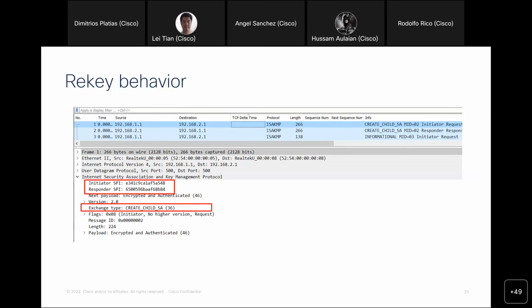So as you can see here, it is using the same initiator and responder SPI because it's the same session, but we are going to see a different label here, which is a CREATE_CHILD_SA. So with these two packets, it's enough to refresh the values, and that's something that you can also see.